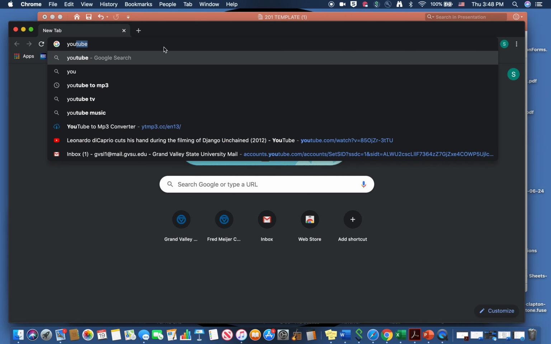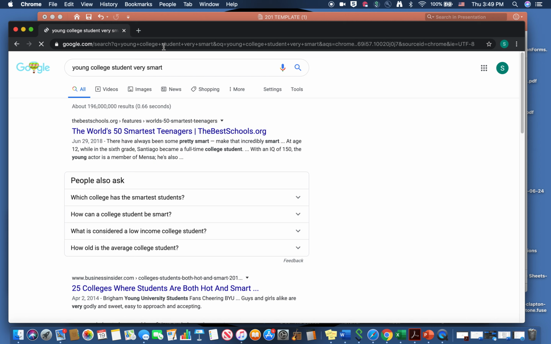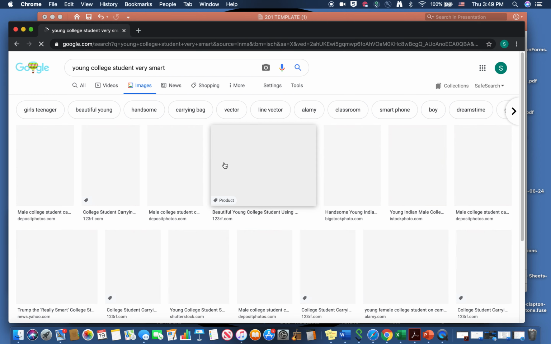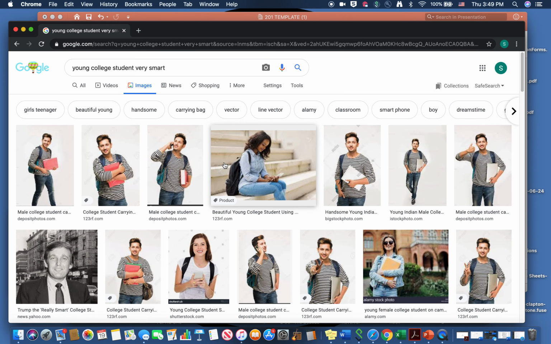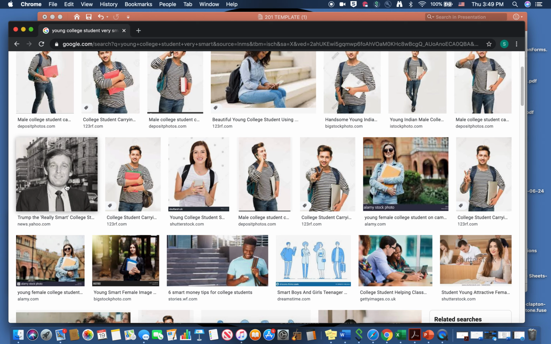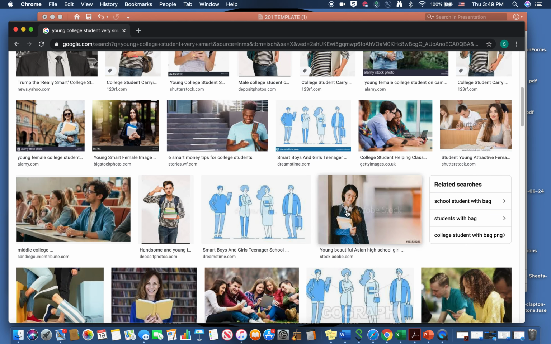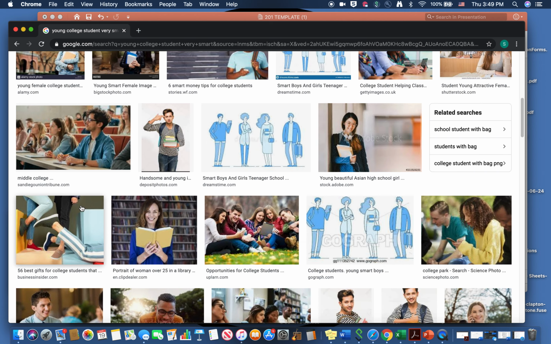Let's say young college student, very smart. Let's see what we get. Okay, that looks like a variety of strangely appropriate options. How'd that get in there? Anyway, let's see. What you don't want to do is use one that has a watermark on it. So definitely stay away from that.